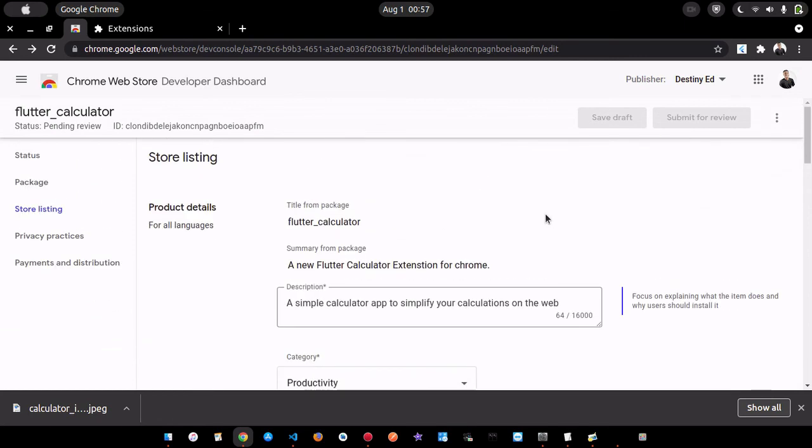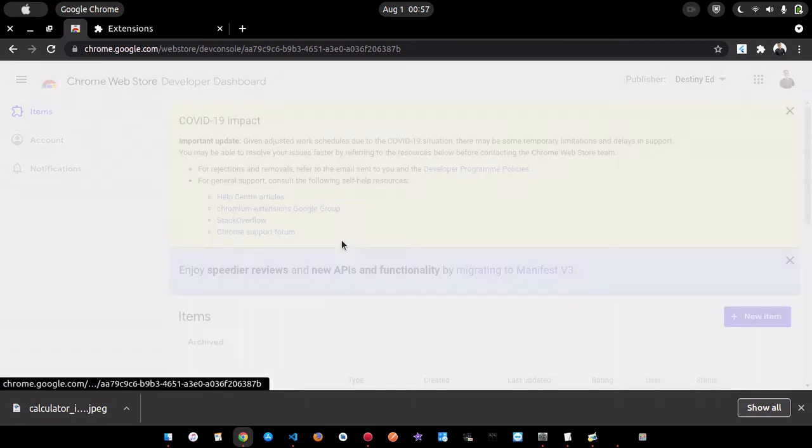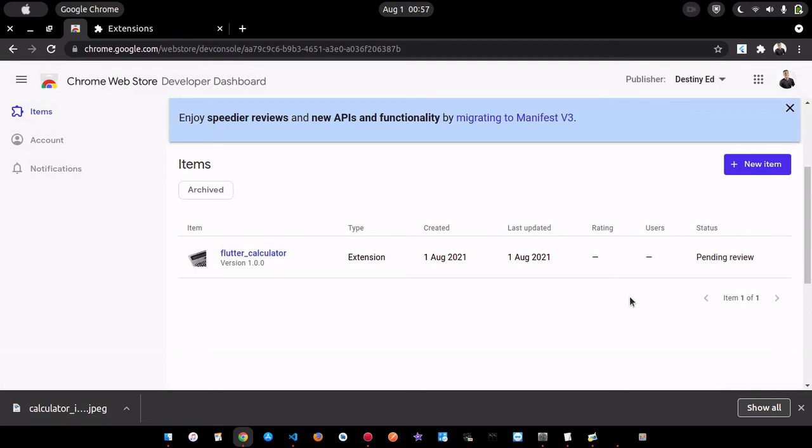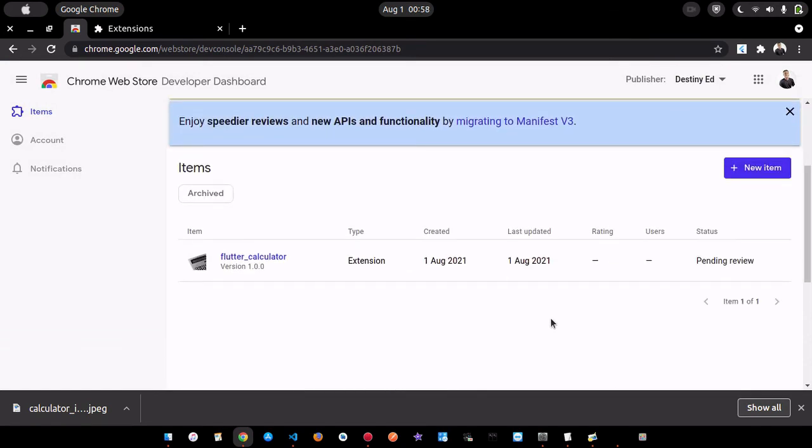All right, so we have successfully published our very first Flutter extension to the Google Chrome store. Let's go to items and see pending review. I'm going to let you guys know when this goes live. So this is how, for the first time, we have been able to create a Chrome developer account, and create a Flutter Chrome extension, zipping it to a zip format and then uploading it to the Chrome store.